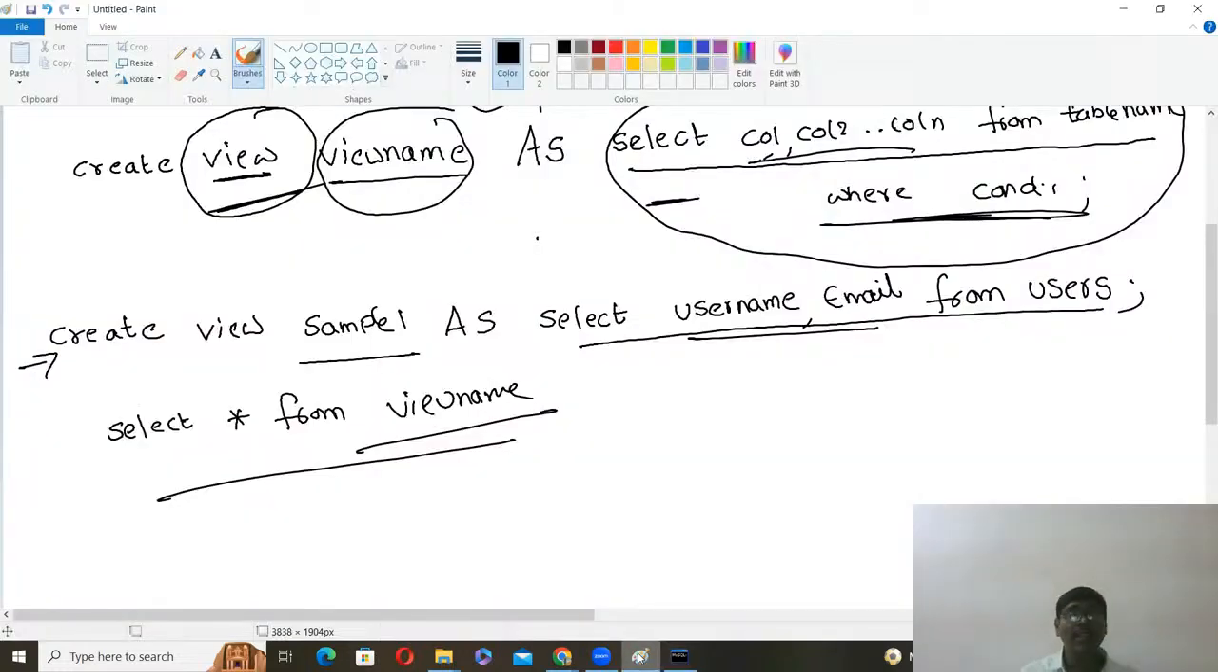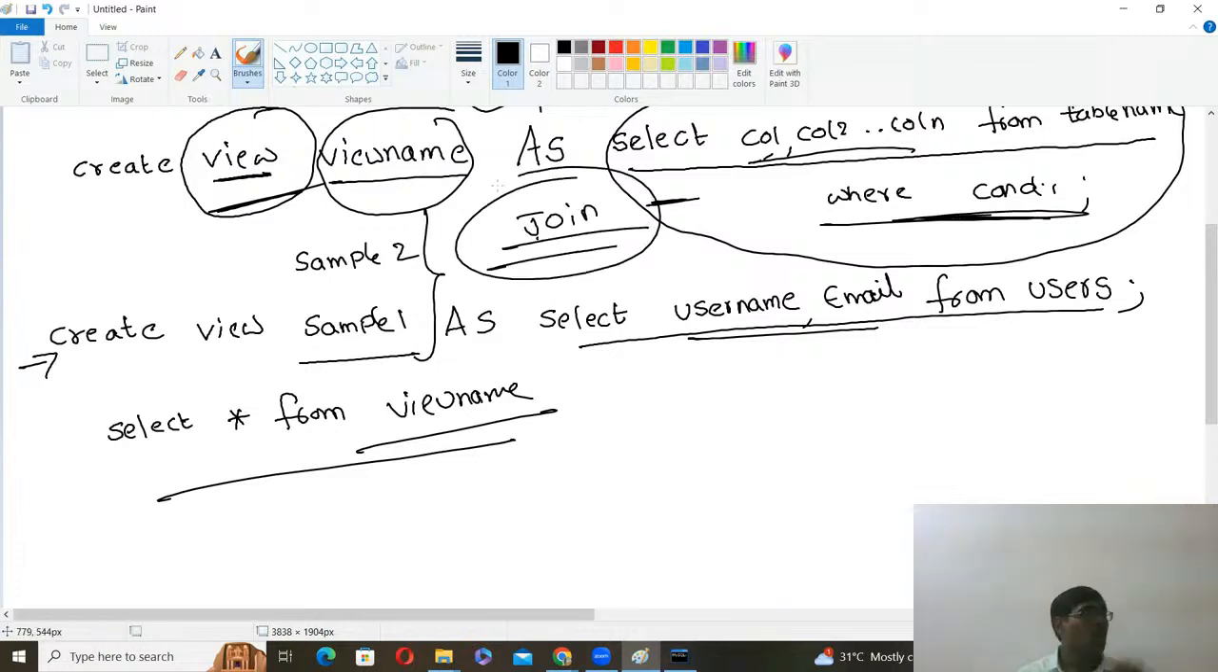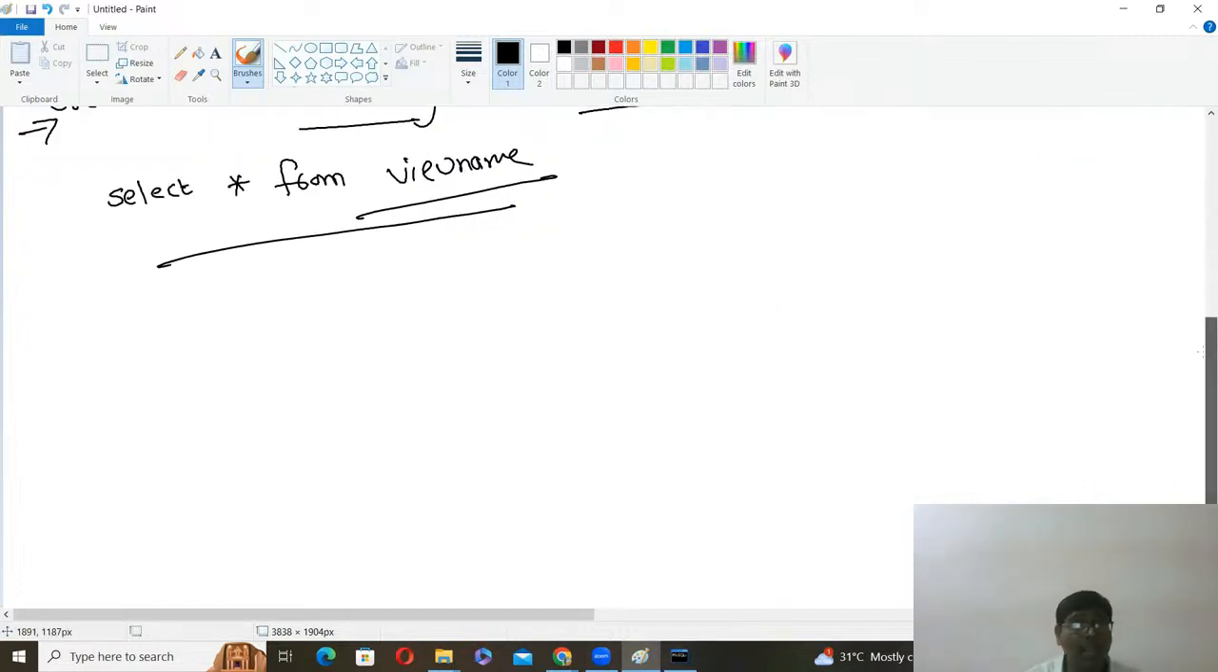Now, sir, I want to update. If you want to create multiple views, for example, create view sample one, and in the same way create view sample two. Two views are available. Then, if you want, you can apply a join operation, whatever you are doing, here also you can do. Now, what is my question? Sir, I want to do an update operation.